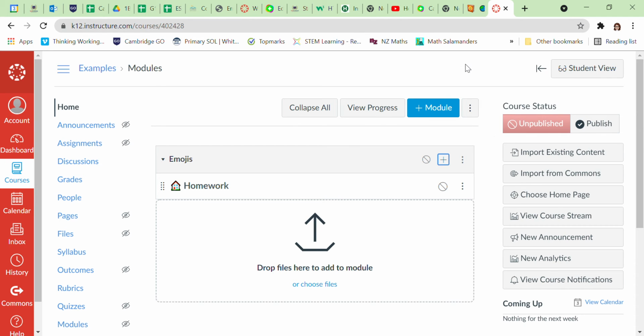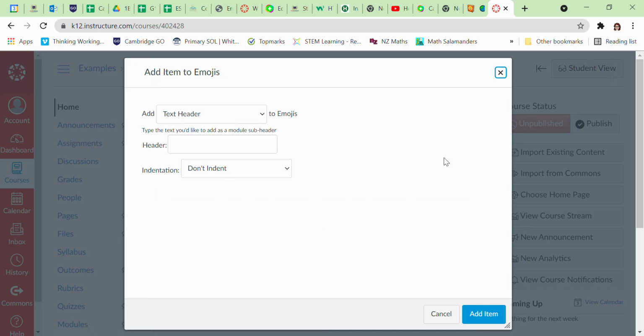And you can copy the emojis from the house. You can search, find what you want, copy it, and then go in and add it wherever you want. You don't have to use it as a text header. You can use it in an assignment, in a page, anything you want. I just like it in a text header because it helps the kids to see very clearly where different sections of the module begin and what they need to be working on.